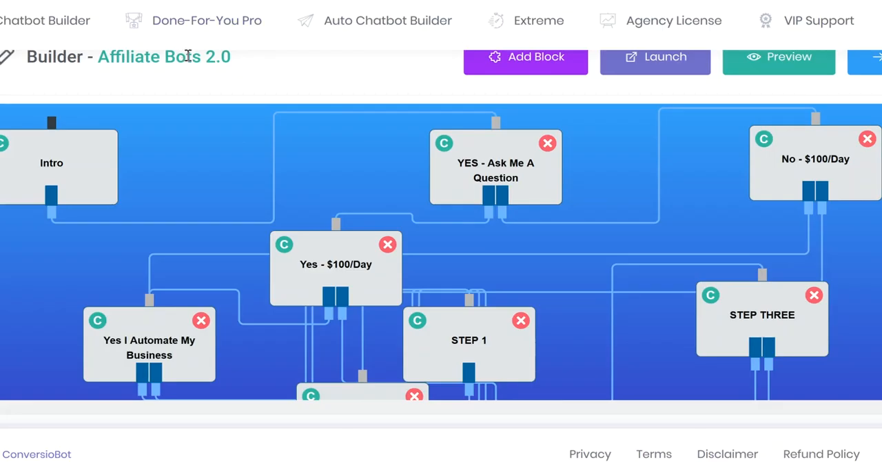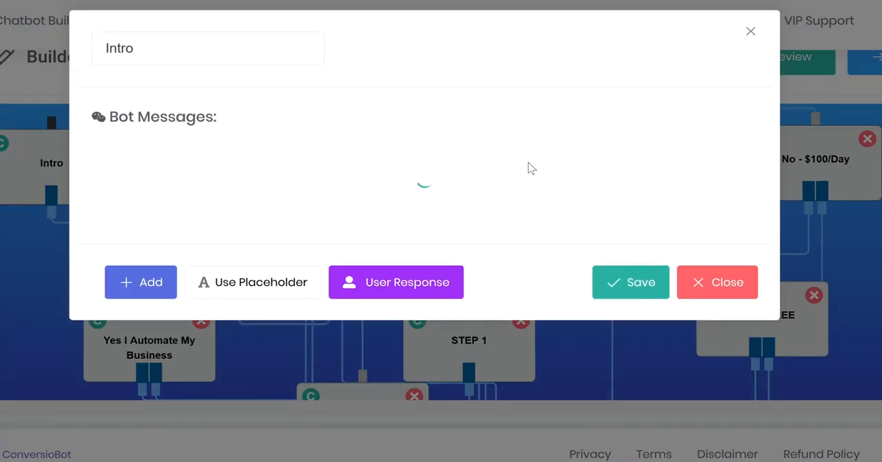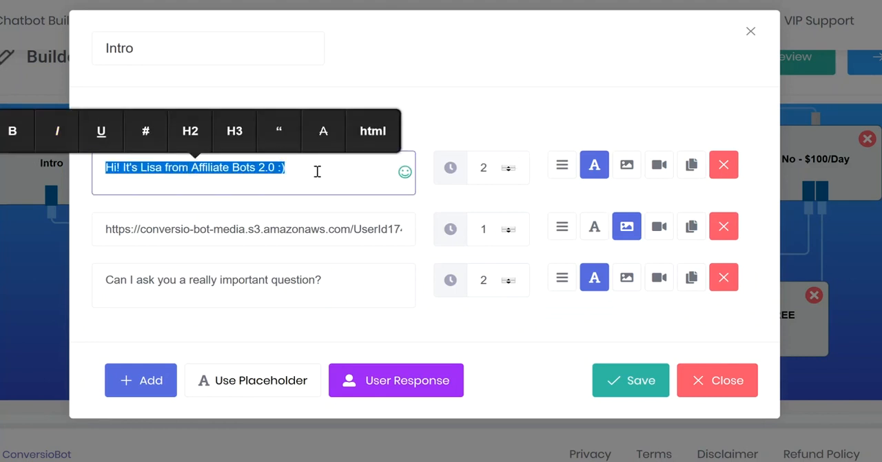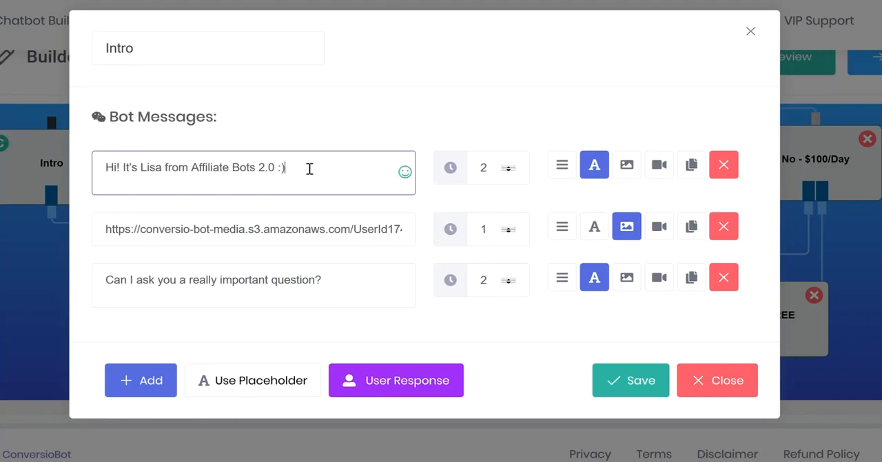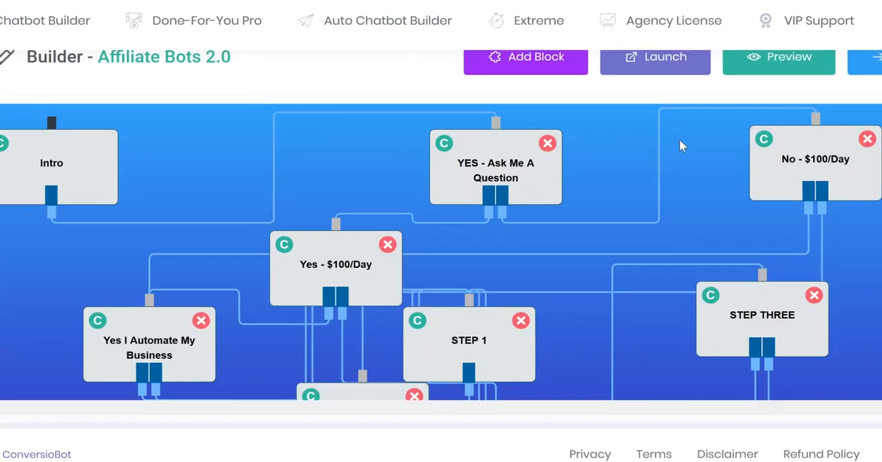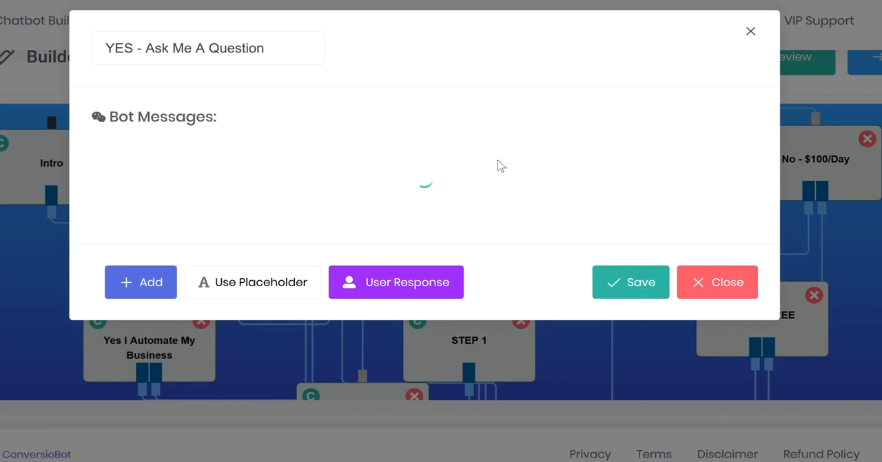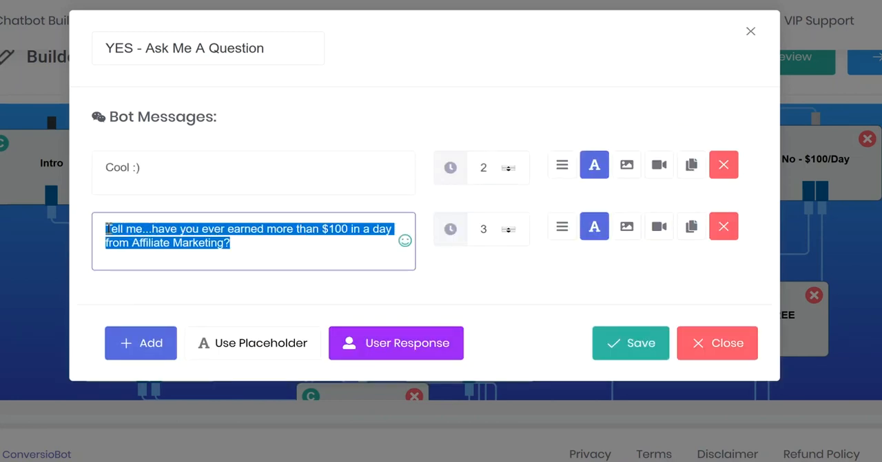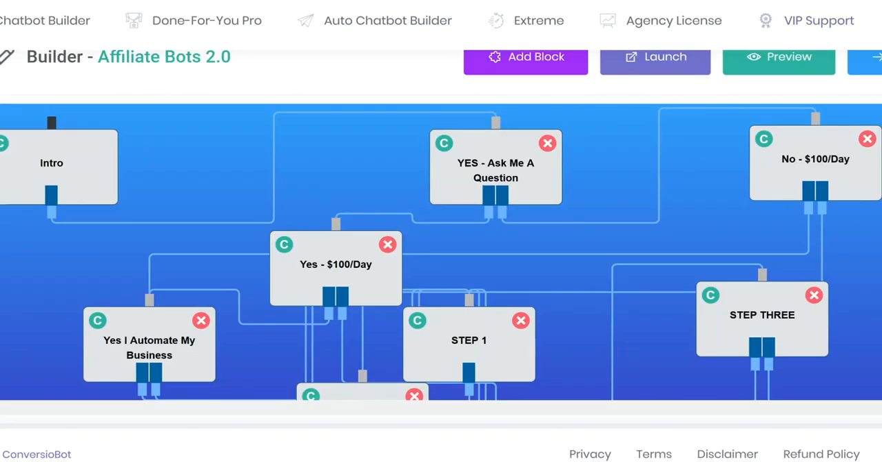And if I go over to my bot, you'll see that the first question is basically an introduction. Hi, I'm Lisa from Affiliate Bots 2.0, and then we ask for permission. Can we ask a question? And then the very first question is, have you ever made more than $100 per day in affiliate marketing? So straight away we are getting into the benefits of what the actual tool does immediately.